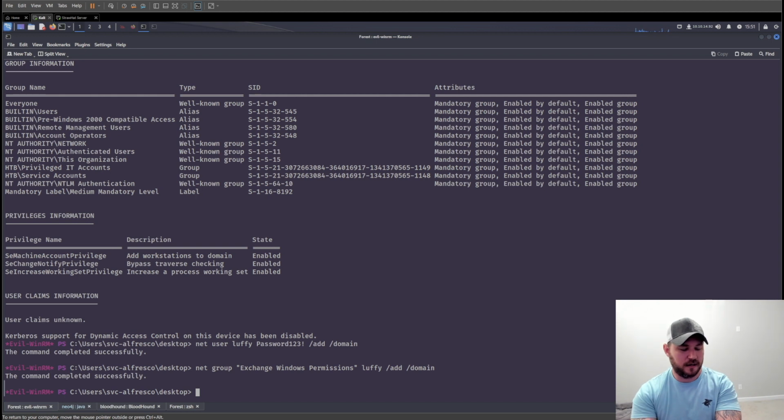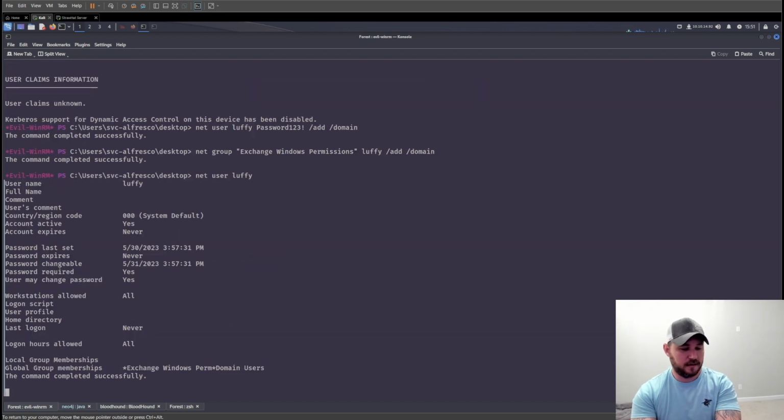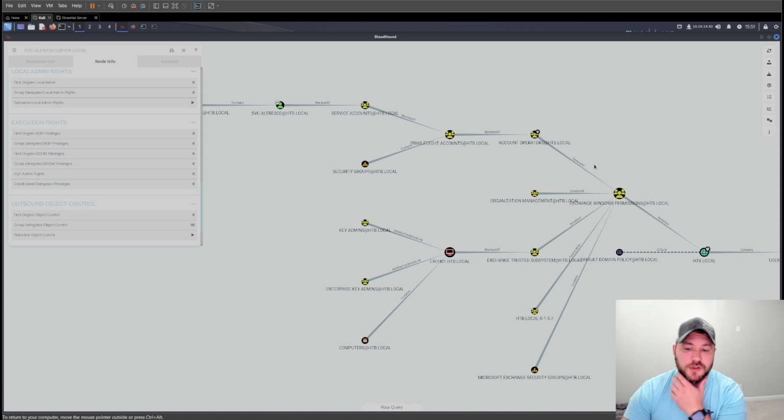Now if we go net user Luffy to check what groups he's in, we have that. All right, so step one is complete. We have Luffy added to exchange windows permissions. The second thing we're going to do is give Luffy DC sync rights.